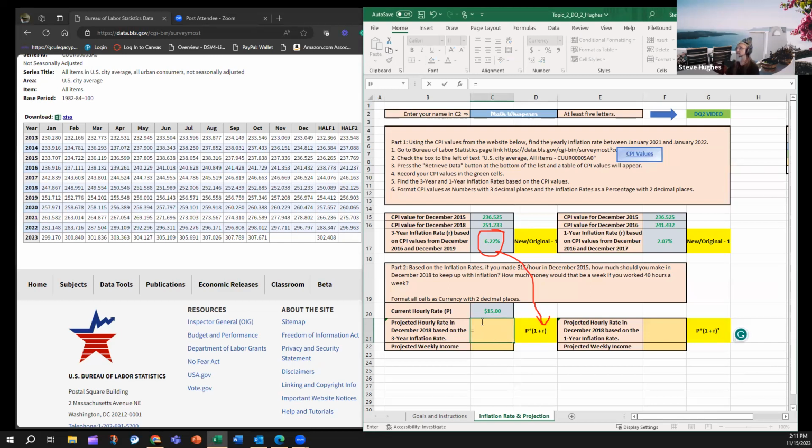P is my current rate of income, that's my present value. So click on that cell. Then multiply, open parentheses, 1 plus R. What's R? It's my rate right up there that I just calculated. Click it, close parentheses, hit enter. That tells me I should be making $15.93 if I want to keep up with inflation. If I have not had that type of increase, it means that my income is actually decreasing based upon inflation.